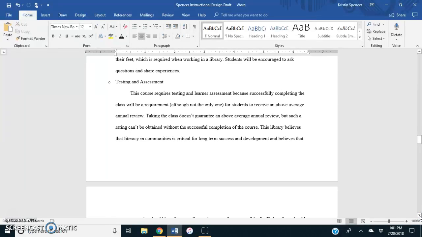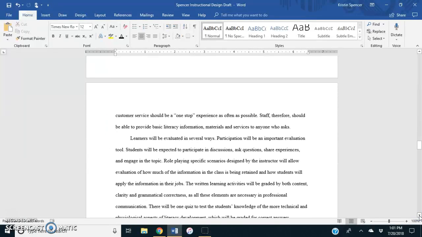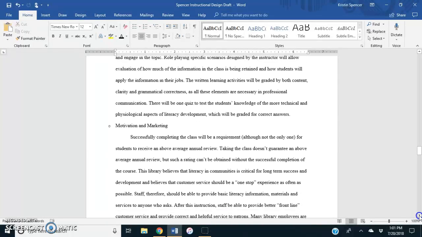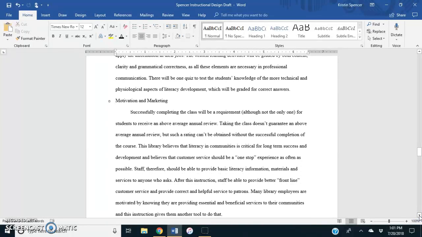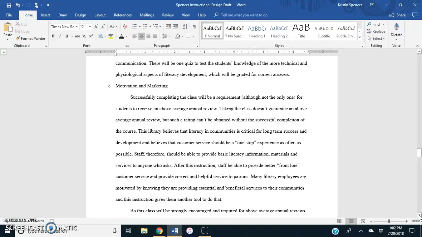One of the things that's going to be important to motivate learners, and that's going to help provide evaluation, is that this is going to be a required class for library staff members if they want to receive an above average annual review. It's not the only thing they have to do to get an above average, but if they do want that, then this class will be a requirement.